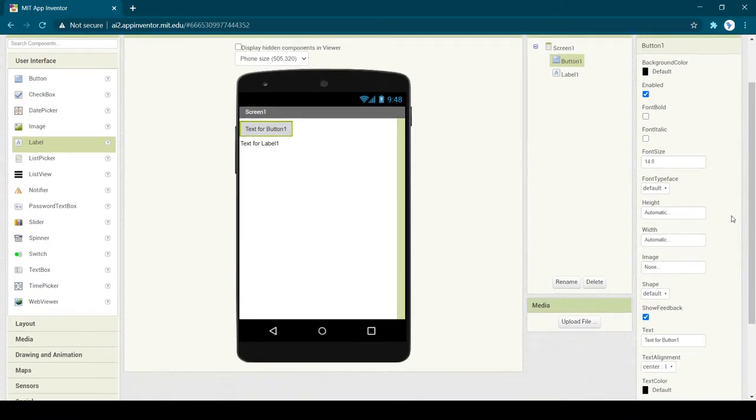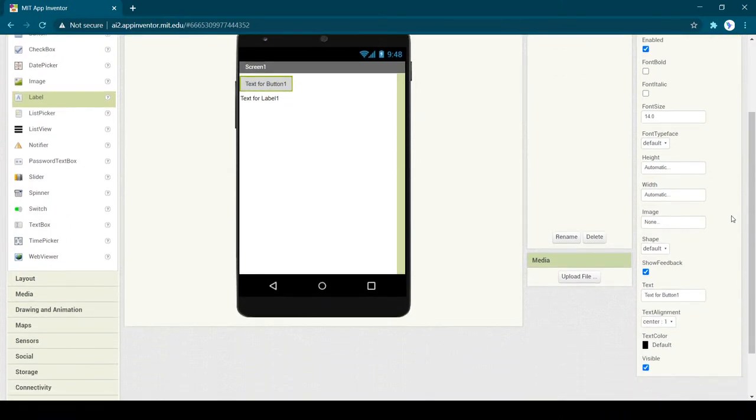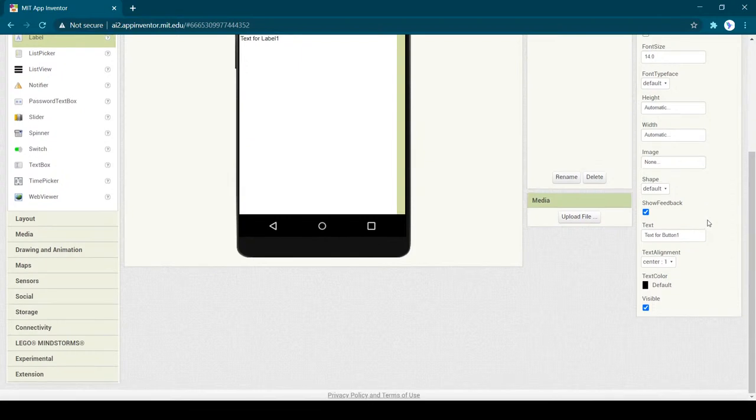I have all the properties of Button1. You can go completely down. You have text for Button1. So I'll change it to press here. You can give anything you want. You can also set your width. Let me click it and change it to percent, that is 87%, something like this across.